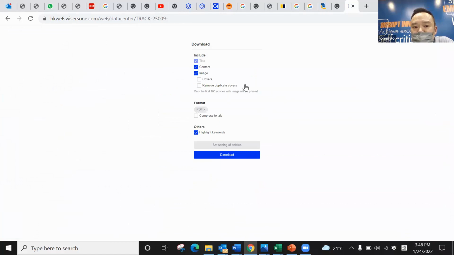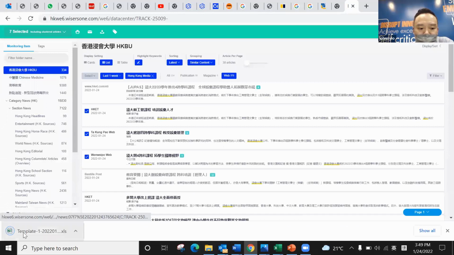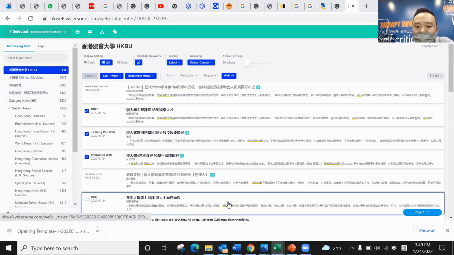You can also download the articles. The default setting is title, content, and image. And the format that you can choose is PDF. But if you want to download it as an Excel file, you can just select it as the title. So there will be more format options that you can choose, including Excel file. So you can select Excel as the format that you want to download, and then you can download it as an Excel file.